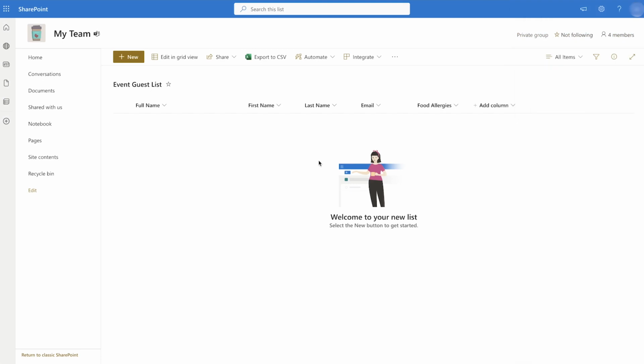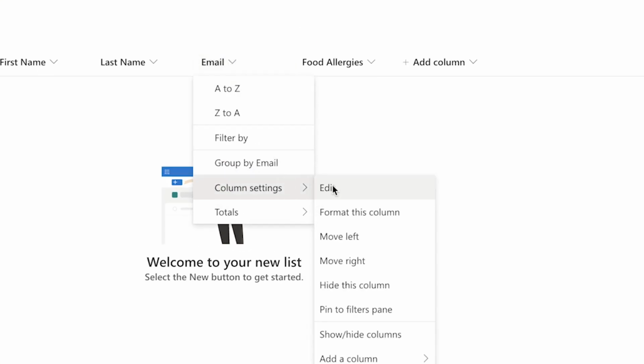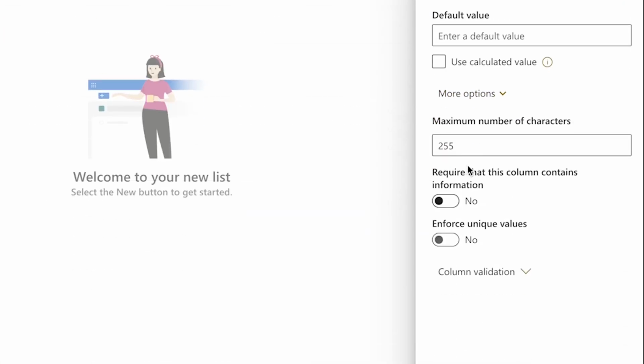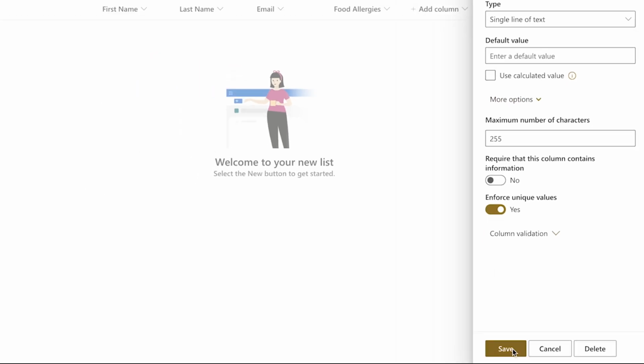To ensure you don't have duplicate guests in your list, you can turn on Enforce Unique Values for the email address field. What this means is that SharePoint will not allow you to enter a new item to the list that contains an email address that already exists in your list. To enforce unique values on any column, click on it, then click Column Settings, and click on Edit. Click on More Options, click on the toggle to enforce unique values. Press Save to save your changes.